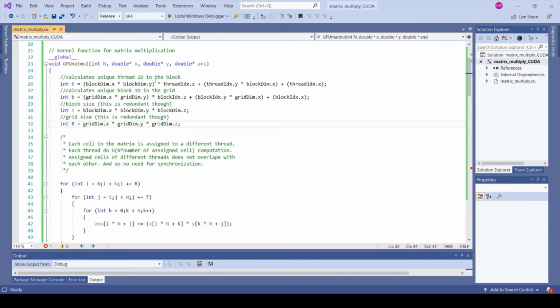This calculates a unique thread ID in the block, because the GPU runs your program in blocks, and each block has a set of threads in it. So the threads in each block need to know what thread they are and what part of the block they're running. And then the blocks also need to know each other so they don't run the same part of the matrix. They want to run different parts. So this is what that does. This explains it pretty well.